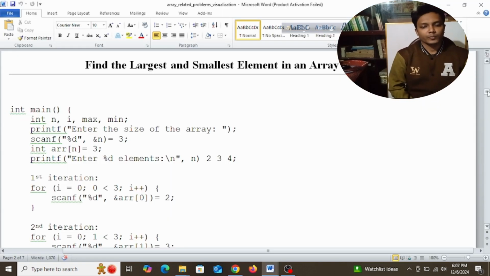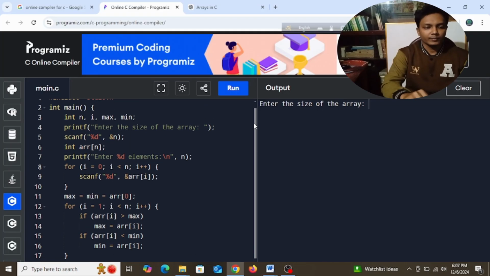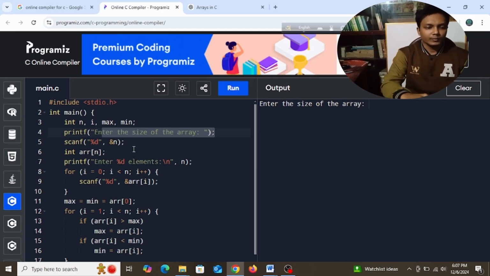Find the largest and smallest element in an array. If you see the program, guys, we're asking the user to enter the size of the array. Like the previous one, we'll take the input for the size and initialize the array. The number of elements will be the number the user provides. Then printf enter elements, and we take all the numbers as before.